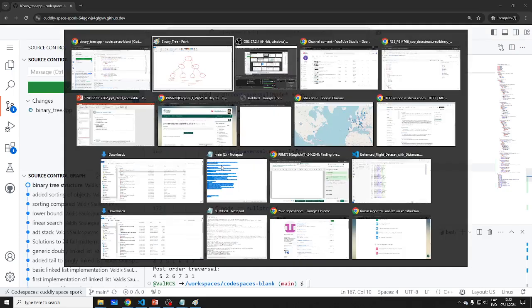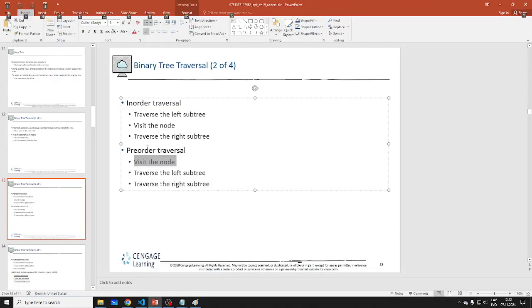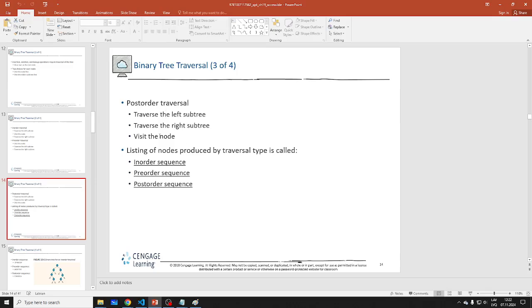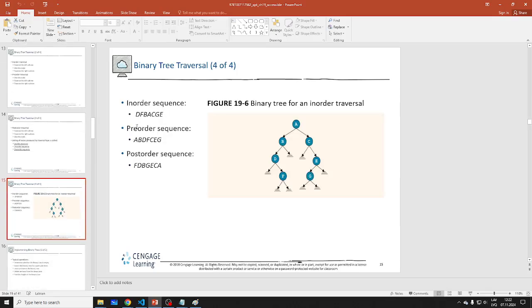Let's look at the slides a little bit. Maybe there's something interesting in the slides. We know the traversals already: in order, pre-order, post order. We already saw this in the letters. I checked. So pre-order: A, B, D, yes, here C. Post order: F, then D, then B, then G, then E, then C, and A.